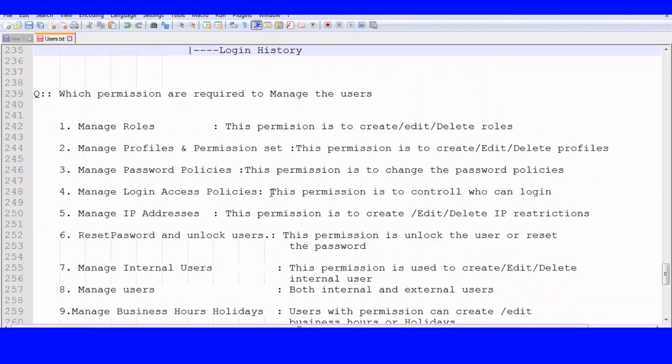Look at the point. The first one, manage roles. This permission is given for what? For creation of roles. Manage profiles and permission sets. This is for what? Creation of profiles. Manage password policies. It is for what? Password policy. What is that? How many invalid attempts I can make? How much time the account is locked out? Login access policies. Not even covered. This point is not covered.